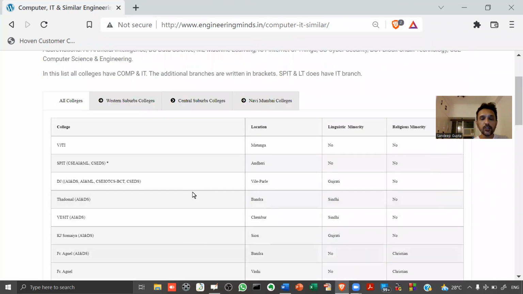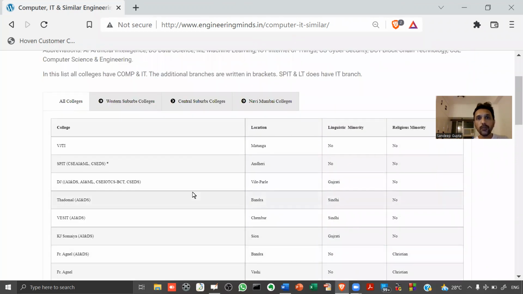As per this list, if you want to do computers, once again, when I say computers, I mean all of them. So if you want to do computers, the first college, the best college, is VJTI. The second best college is SPIT. The third is DJ. Now we have given the information over here.